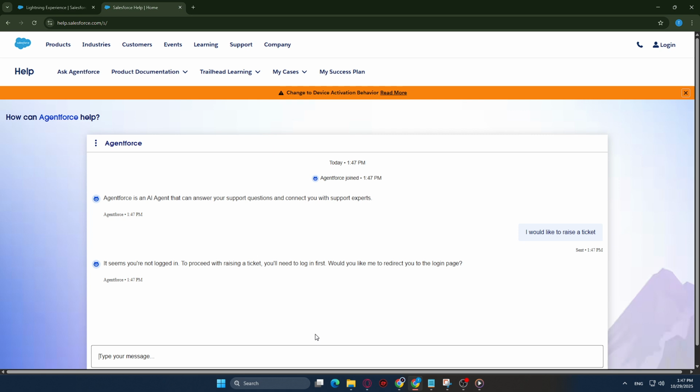Once everything looks good and you're confident all details are in place, go ahead and submit the ticket. You should receive a confirmation that your request has been submitted, along with a case number. Be sure to note this number down, as it will be crucial for tracking the progress of your support request.